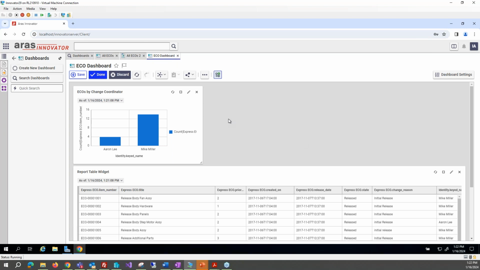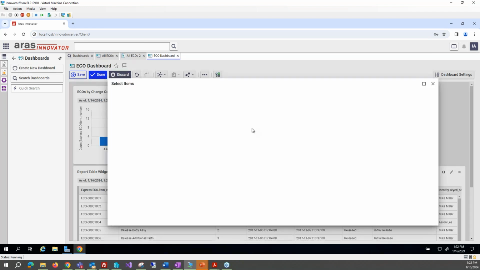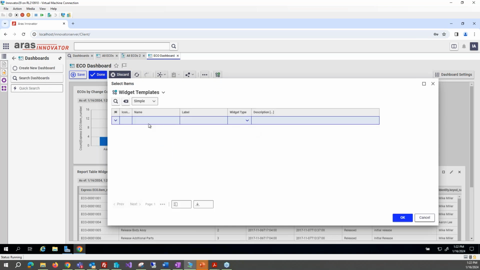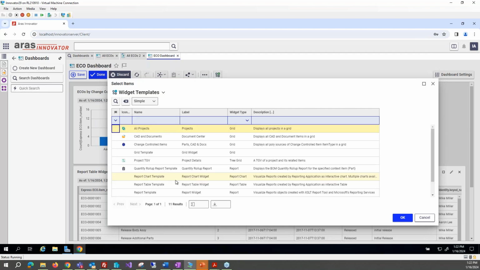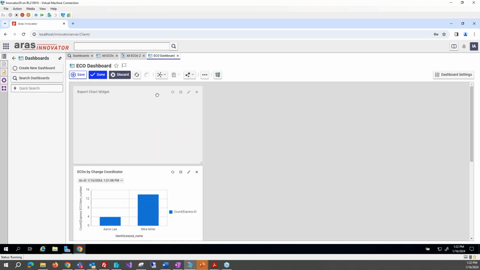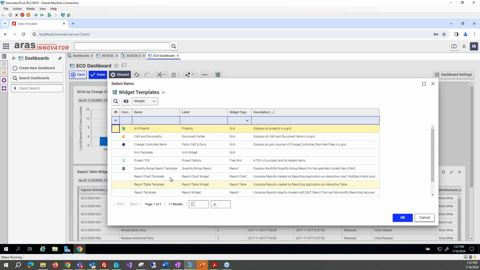So we're going to add a few more charts here just to fill this out and get it a little more robust. So we'll drag and drop a few more charts in. There we go. And for our next chart, let's go and give ourselves a graphical representation of what state each one of our ECOs are in. So is it released, or is it in work, is it in review, and so on. So let's create our new chart.